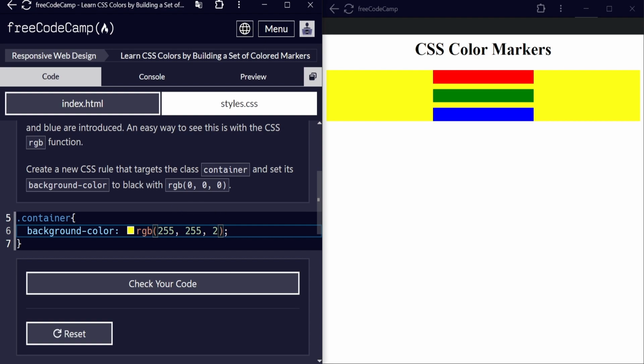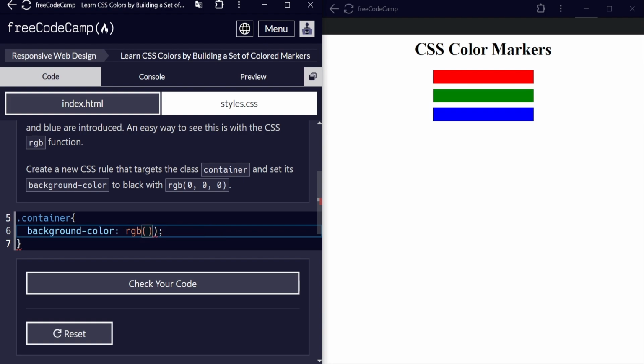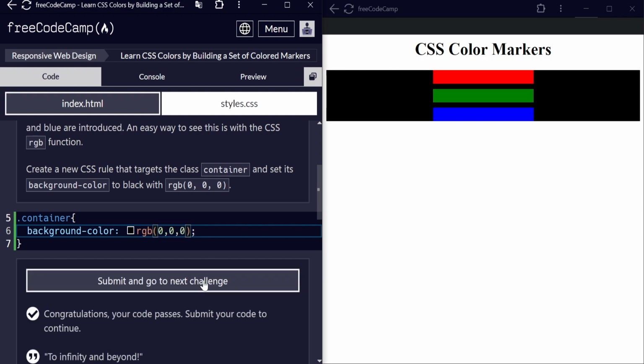When I put different values, you can see that there are different colors. Right now they are telling us to put a black color, right? So 0, 0, 0. Okay, let's check our code. Yeah, it's right. Let's move on.